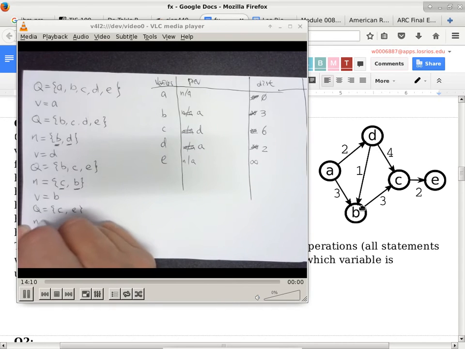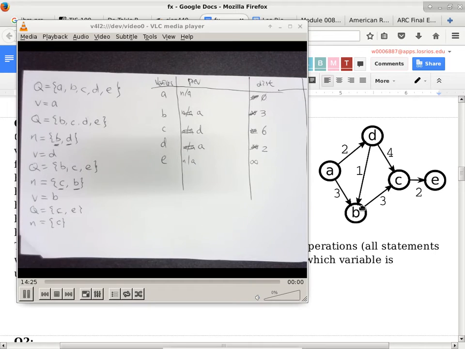So now we have to look at the neighbors of B in this case. B only has one neighbor, which is C. So we are going to reconsider vertex C, but this time we're going through B. The distance to go to B is known to be 3. The edge going from B to C has a cost of 3. 3 plus 3 is 6. So once again, we have another way to go to C, but it has exactly the same distance as the known path, which means there's nothing to update. We just leave it the way it is.